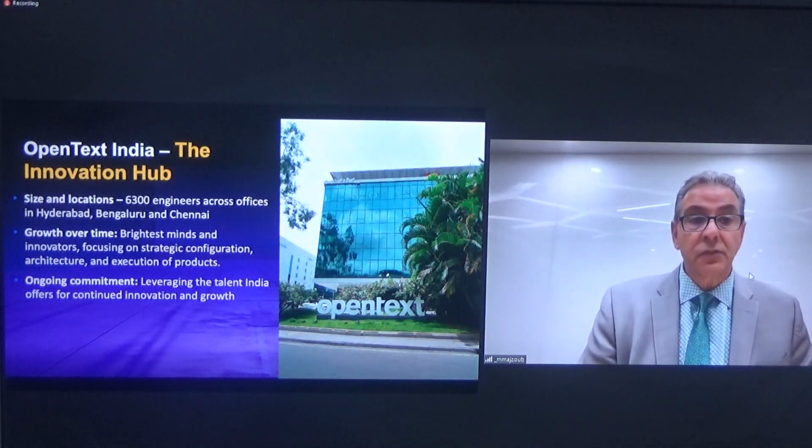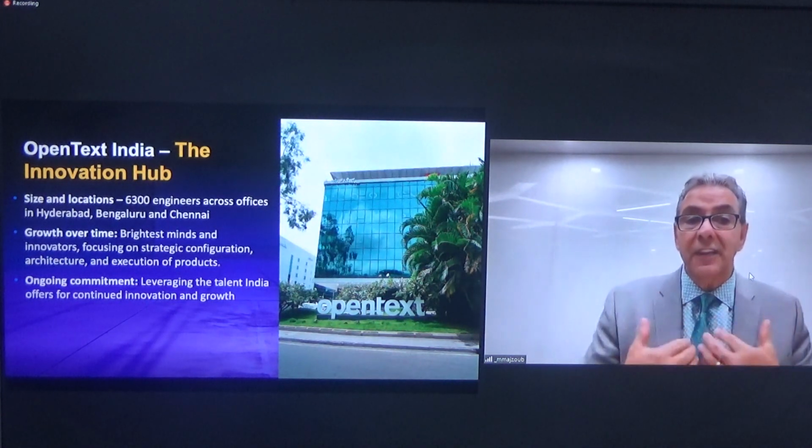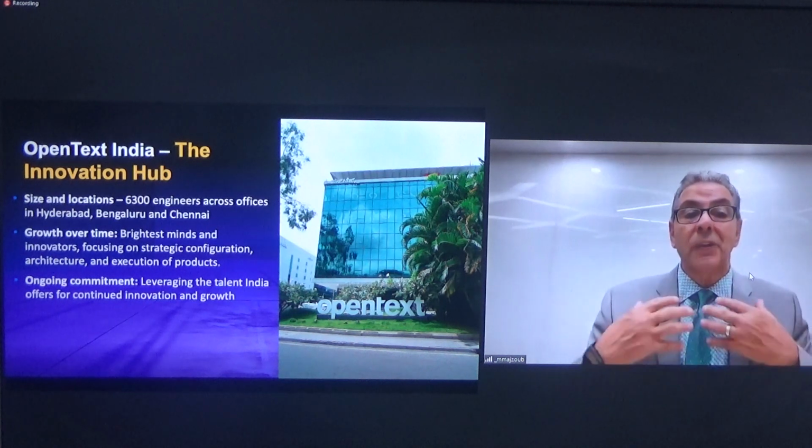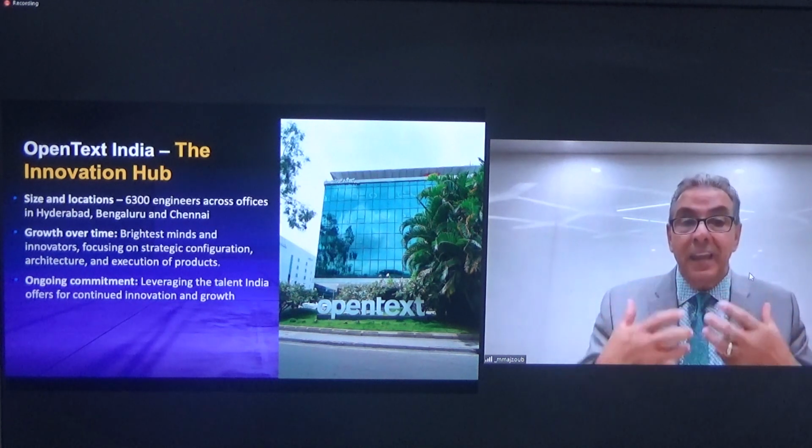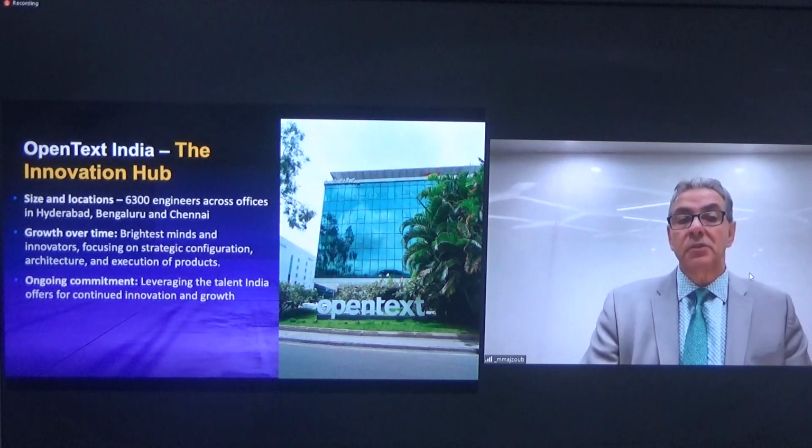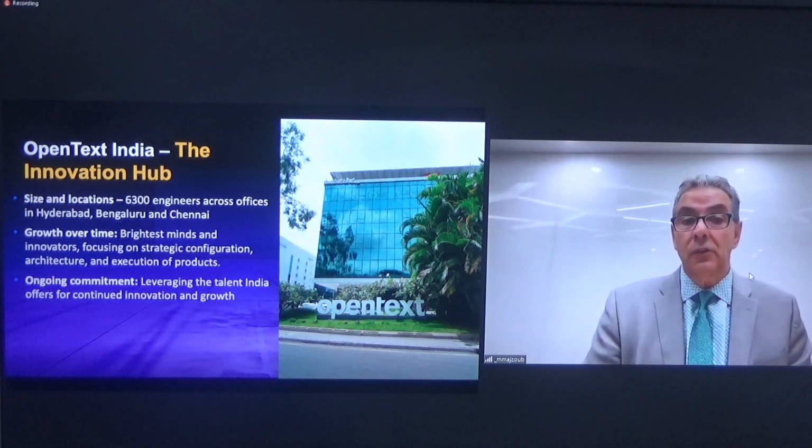I'm going to hand off to Saurabh to speak a little bit, and then I'd like to add a little bit about how important India and our India development centers are to me and to the company.